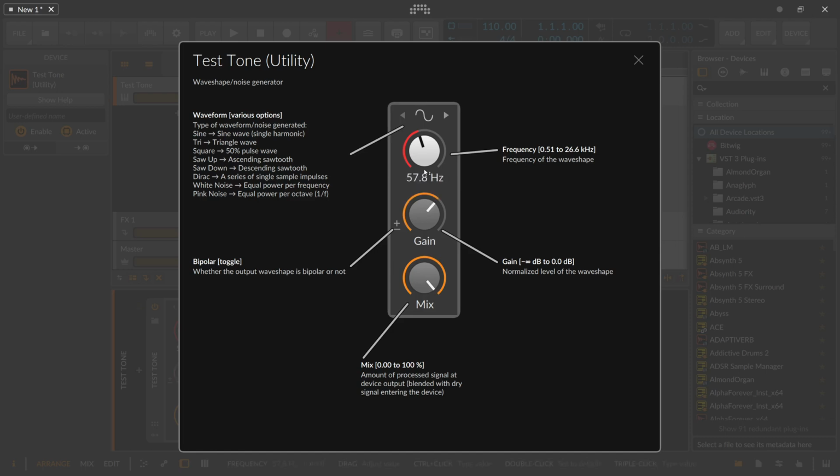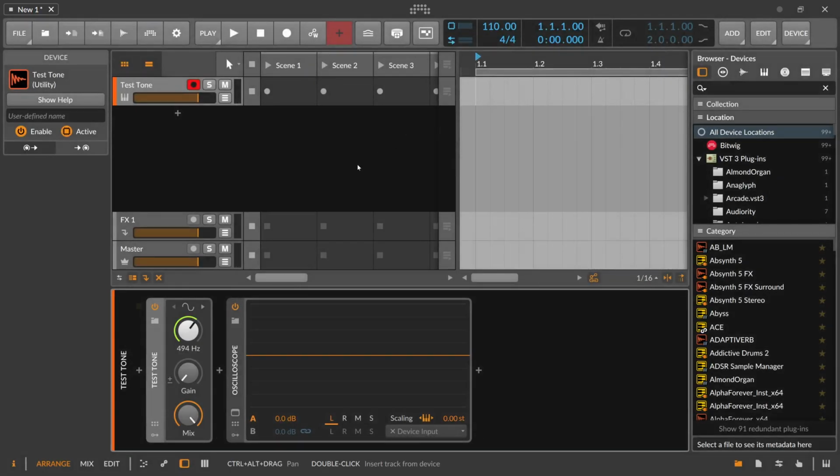So, a fairly simple device, but because we have Bitwig Studio, we can also use this in creative ways, right? So first up, I want to show you how this looks here on an oscilloscope.